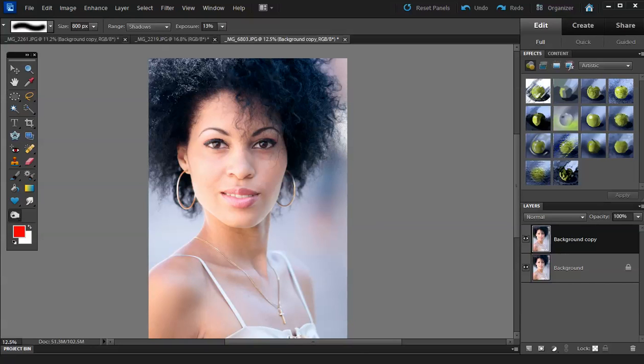Hi everybody, Robin here with a little explanation about a couple of very neat little features in Photoshop Elements called the Burn and the Dodge tools.